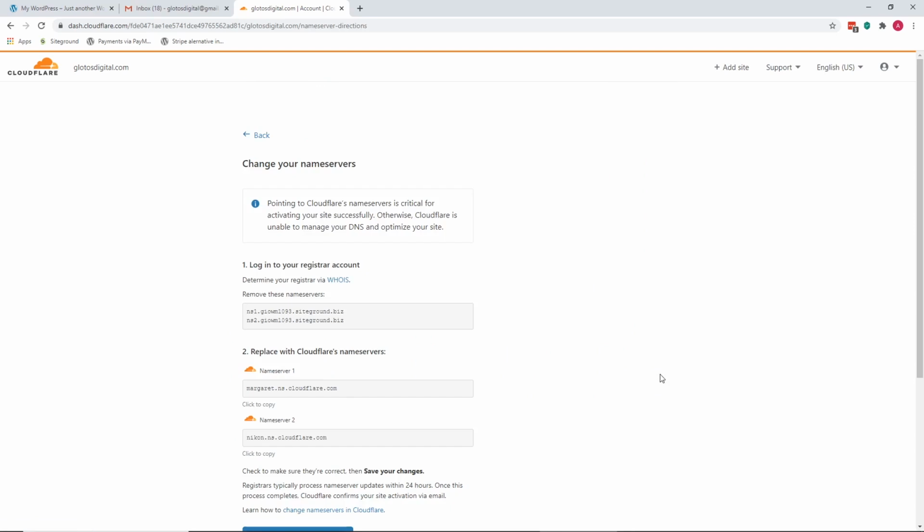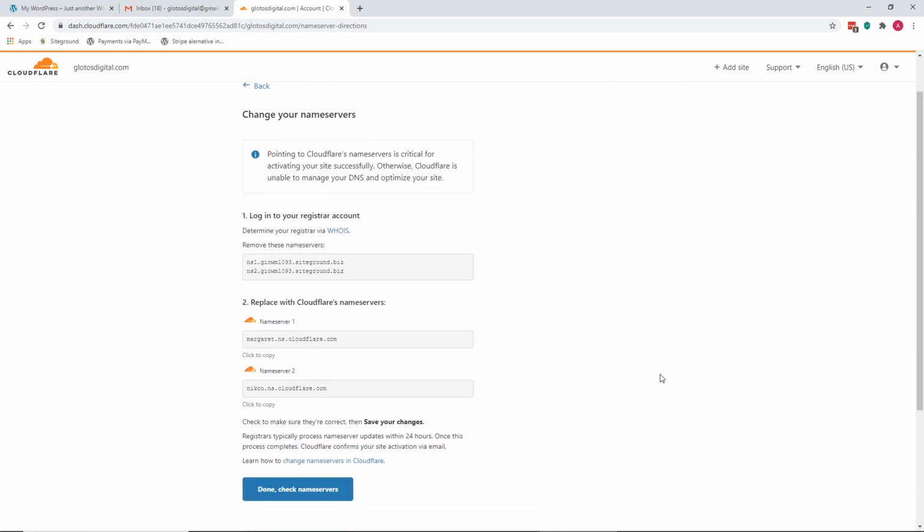Alright, so we're gonna need to change our name servers. This is very important, guys. In order for the whole thing to work, you will have to point your name servers to Cloudflare. You will need to configure this at your domain name registrar, which might be different from your hosting provider. So what I'm going to do now is to show you how to change your name servers on your domain registrar to Cloudflare's name servers.